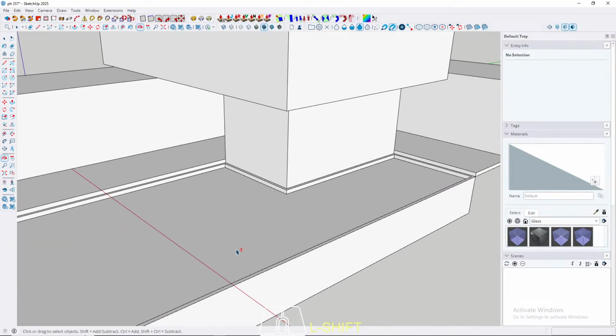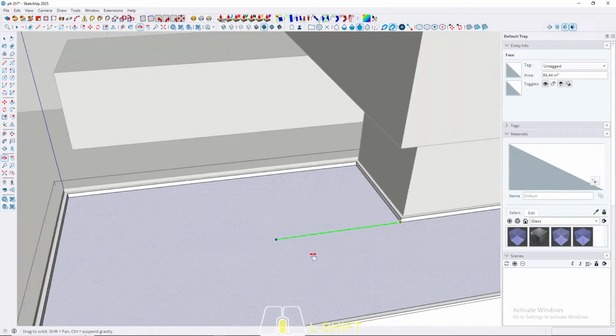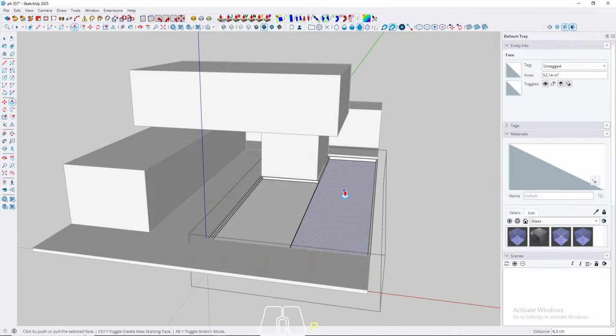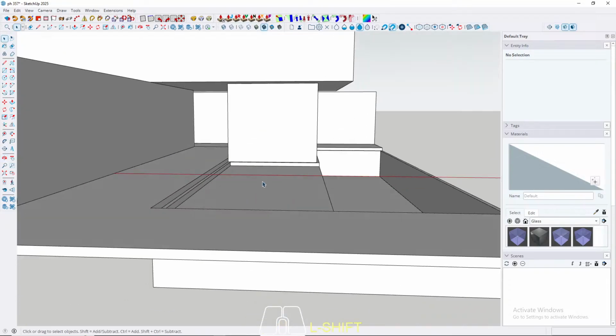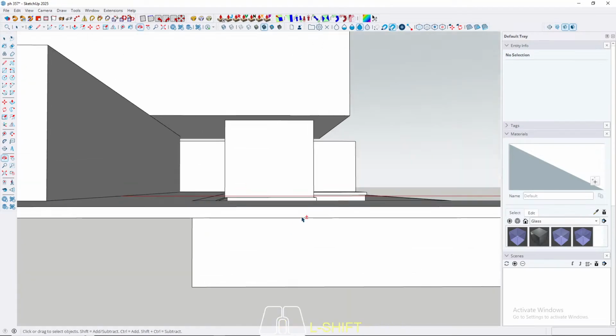And then I want to make a second level for the pool like this, and then push it for 120. So we have a second level for this pool. Maybe this one for only a sitting area, but still water here. Yeah, I think that's a good idea.